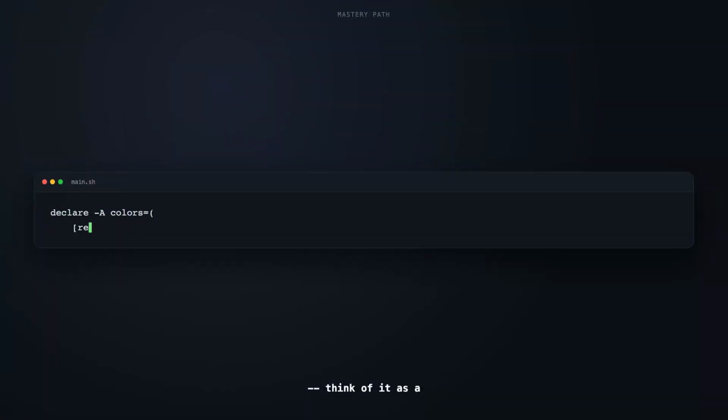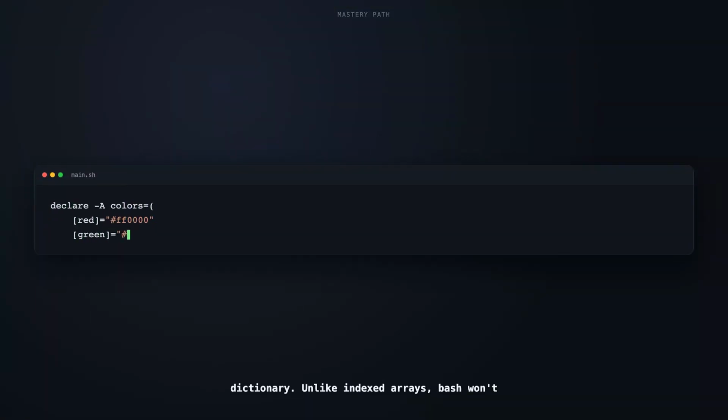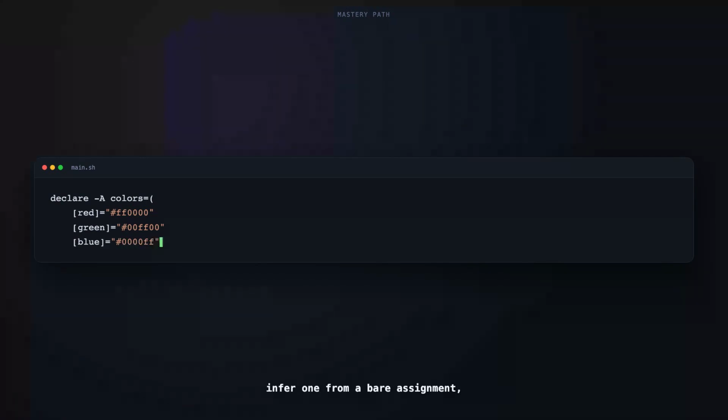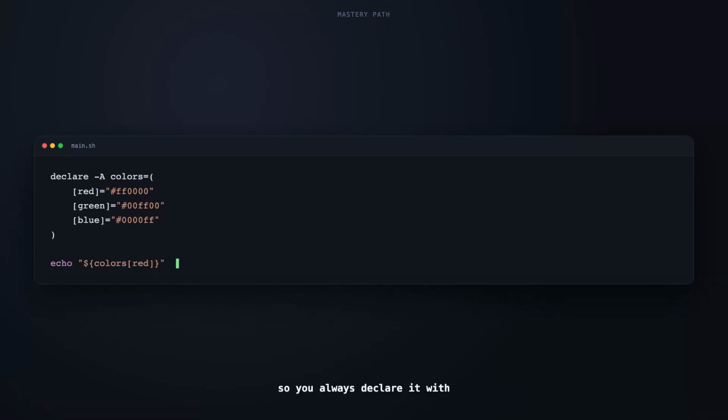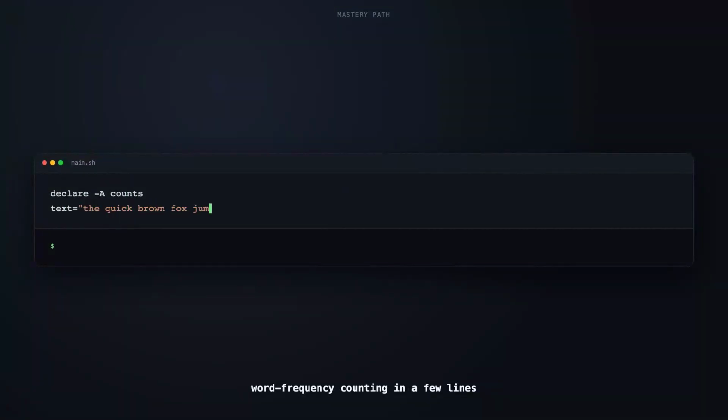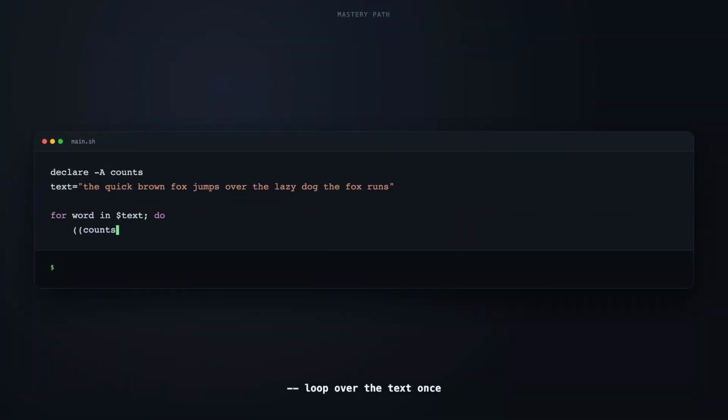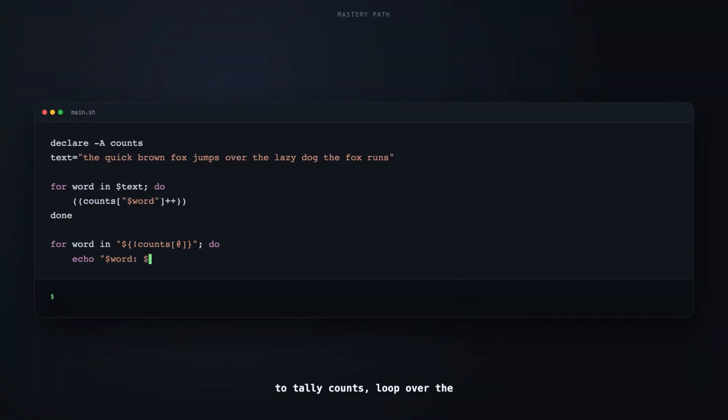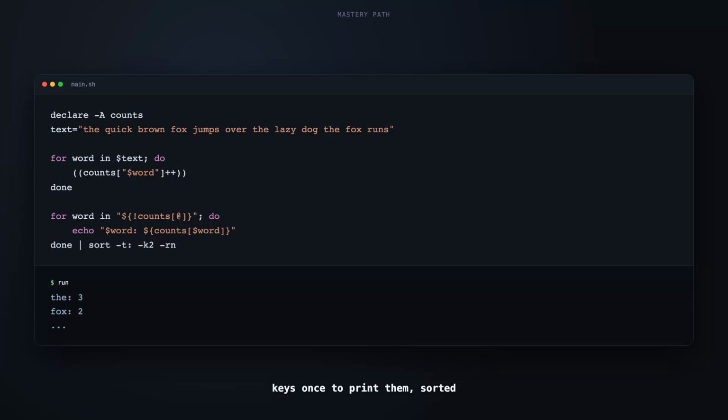Associative arrays map names to values. Think of it as a dictionary. Unlike indexed arrays, Bash won't infer one from a bare assignment, so you always declare it with $A first. Put it together and you get word frequency counting in a few lines. Loop over the text once to tally counts, loop over the keys once to print them, sorted by count. That's the pattern behind the log monitor we'll build later.